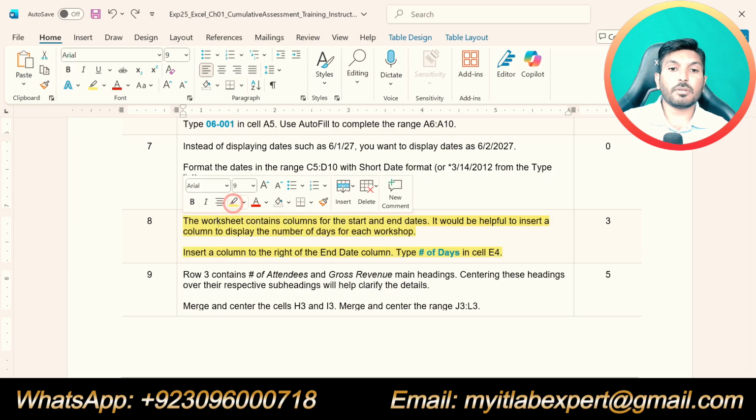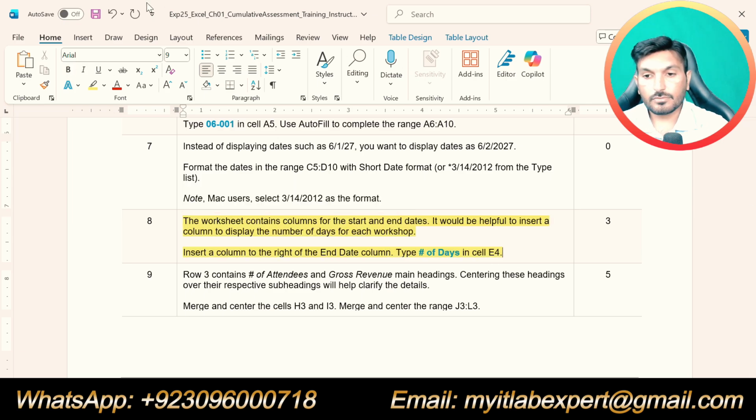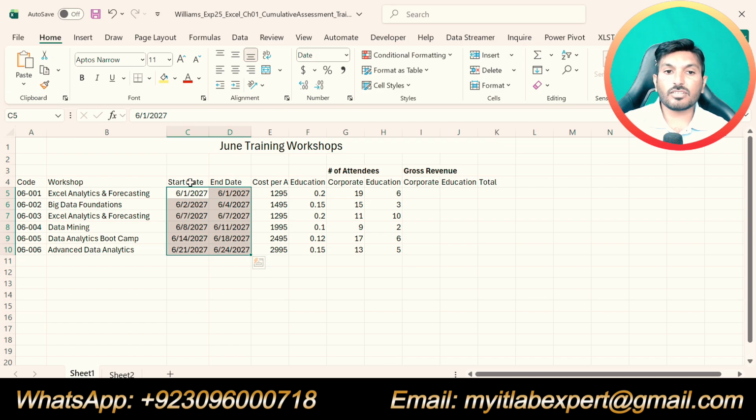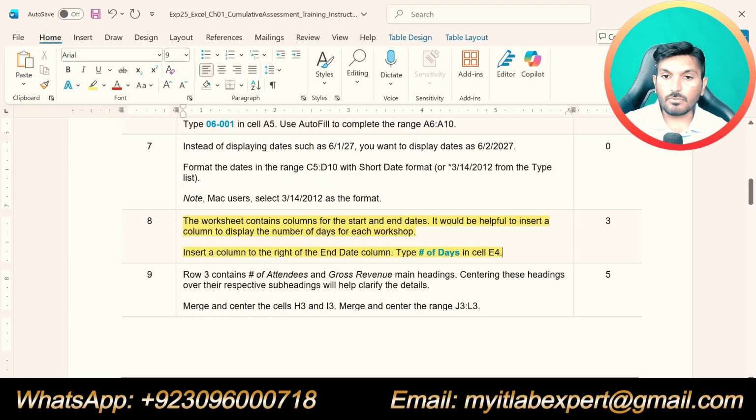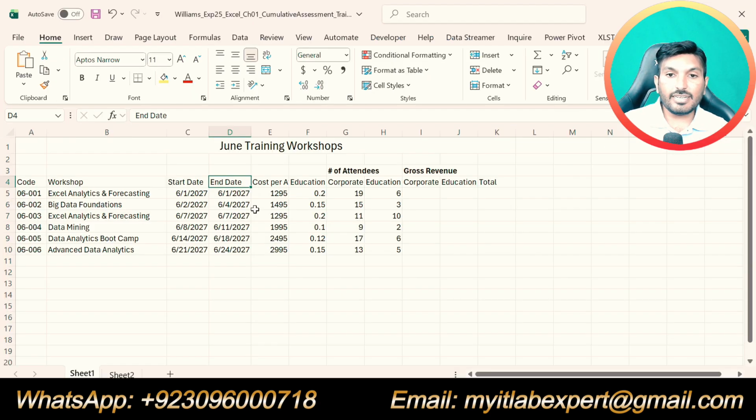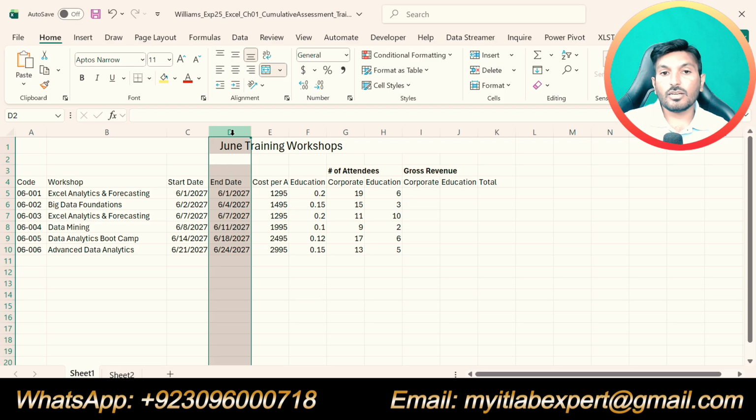Now let's do step number 8. The worksheet contains columns for start and end dates. You can see that we have columns for start date and end date. It would be helpful to insert a column to display the number of days for each workshop. So now in this step we are supposed to insert a new column that should be number of days. It is saying insert a column to the right of the end date column. So the end date column is here. To the right of this column we are supposed to insert a new column.